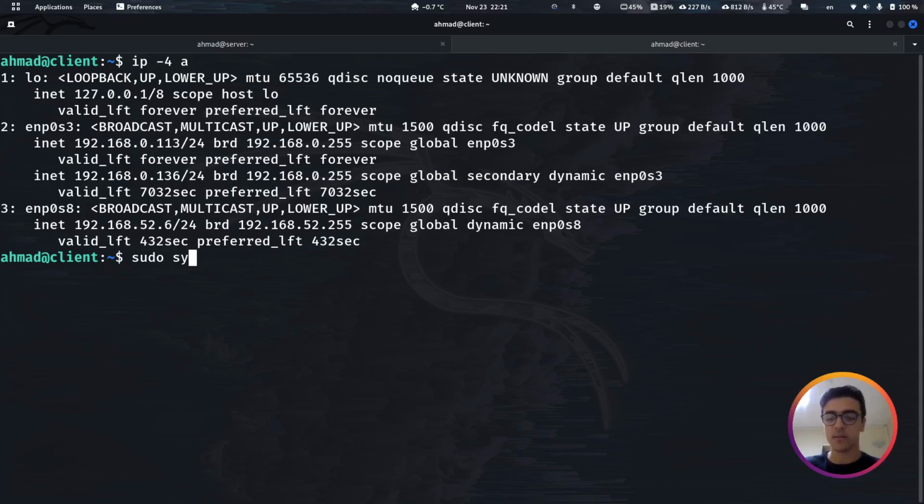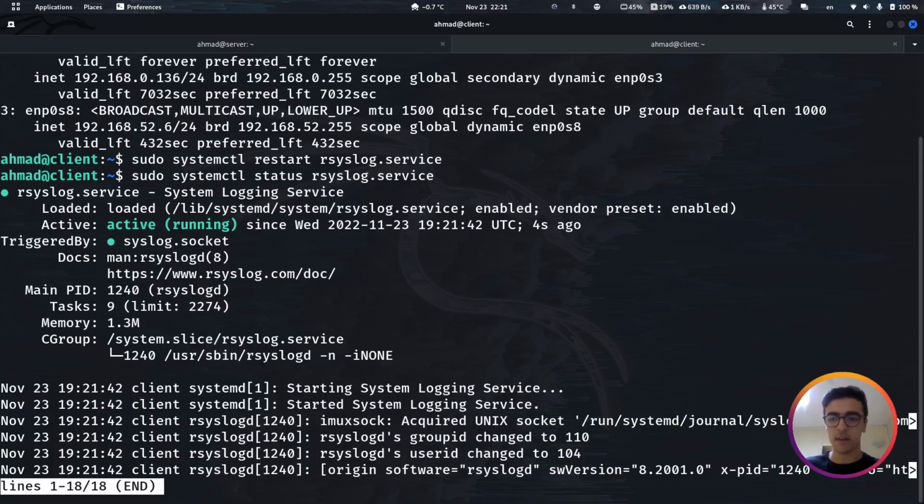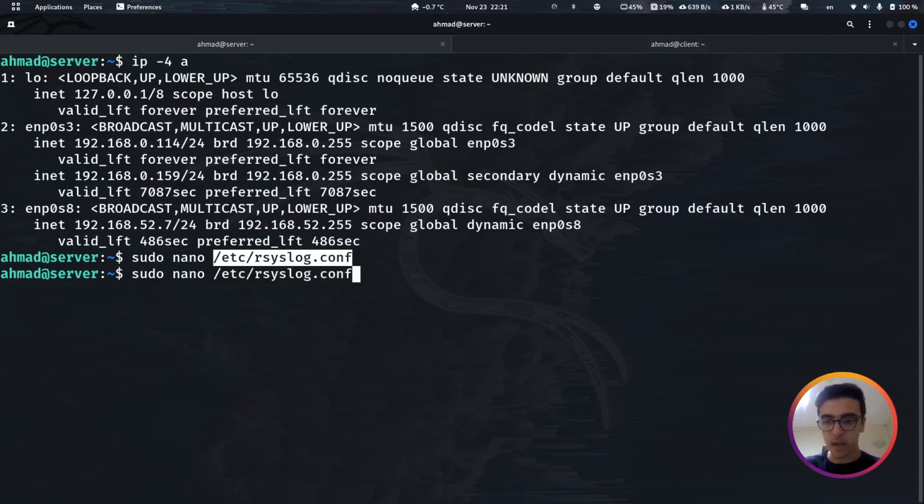So systemctl restart rsyslog service. Now, just to make sure that everything is working, I'm going to print the status, and yeah, everything is cool. Doing the same thing here.